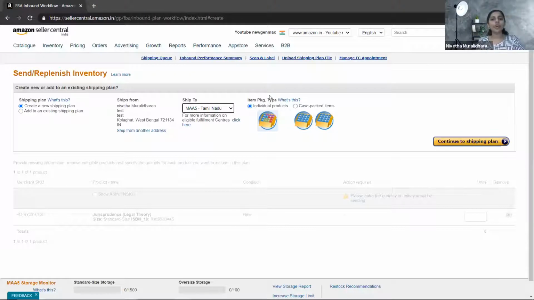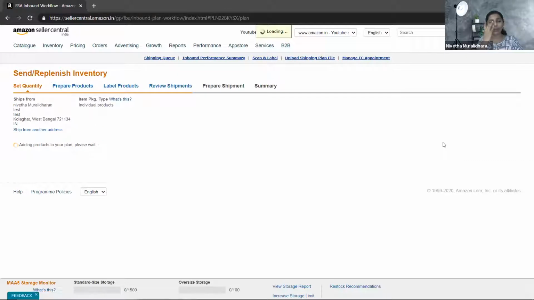And here there will be 2 options. One is individual products. Amazon is asking if you will put all the pieces in the same box, which can be different colors, different products. Or case packed items. Case packed items means if I'm going to send a black water bottle, it should be only black water bottles. So case packed means same color, same product. Individual products means any number of SKUs, any number of colors. So select individual products and click on continue to shipping plan.